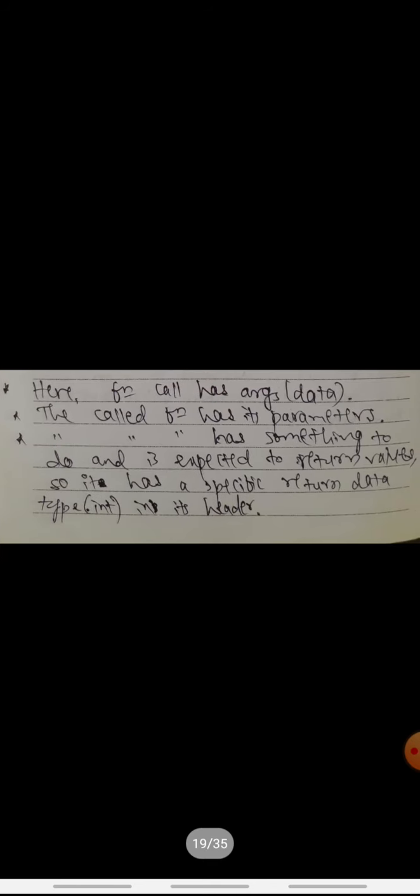Here the calling function passes the arguments, or data, or value, to the called function and waits for the result, or value, or data from the called function. The called function will send the computed value back to the calling function. Here the function call has arguments, that is nothing but data. The called function has its parameters. The called function has something to do and is expected to return values. So it has a specific return data type, int, in its header.